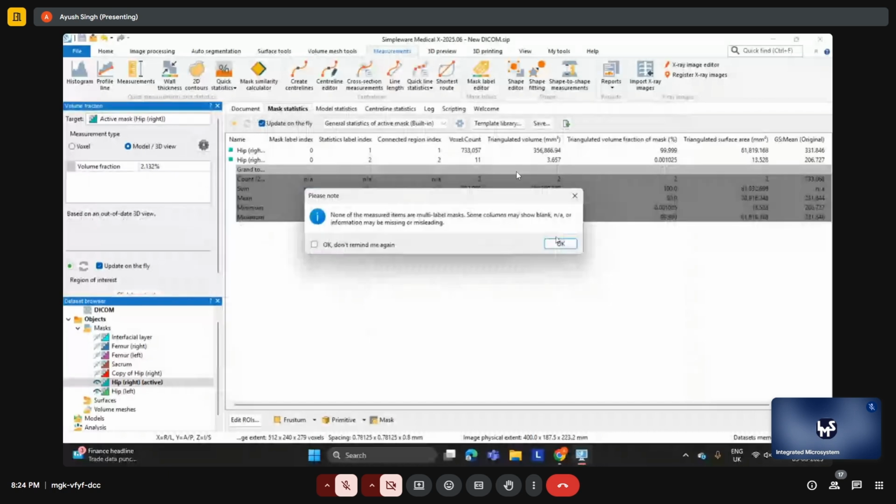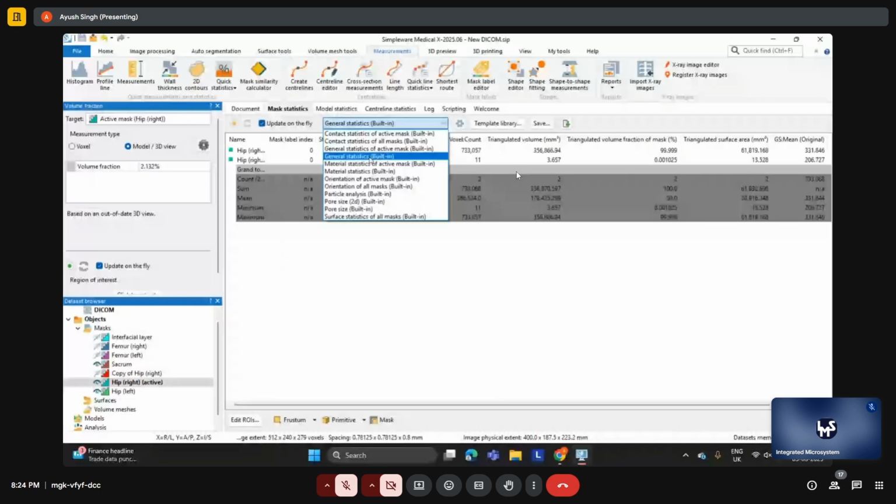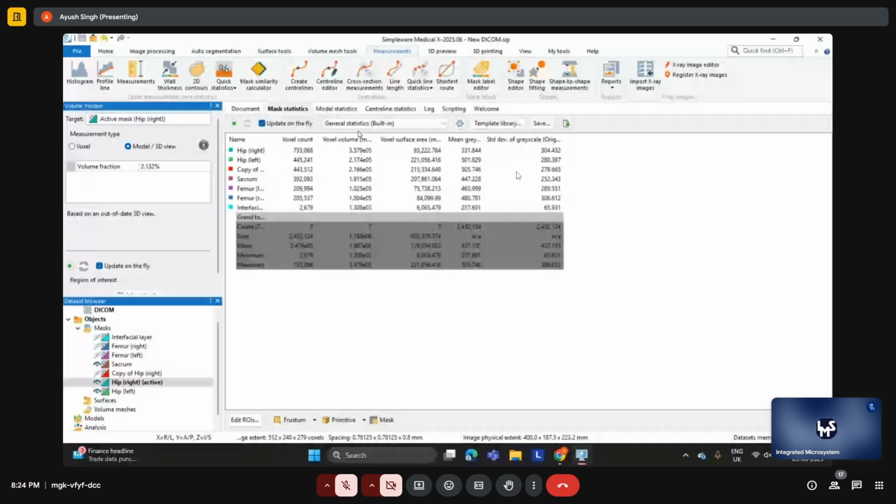Or one more thing that we can do is we can directly click on general statistics. It will generate whole statistics corresponding to each and every part that we have worked on. So all the specific values can be checked out from here. Then we have the template library.